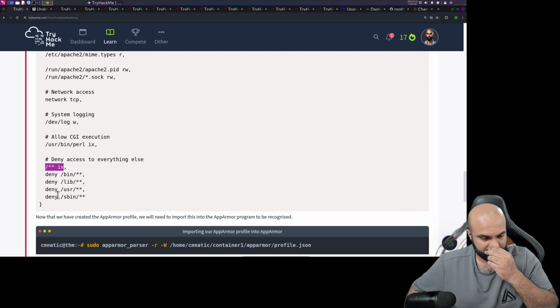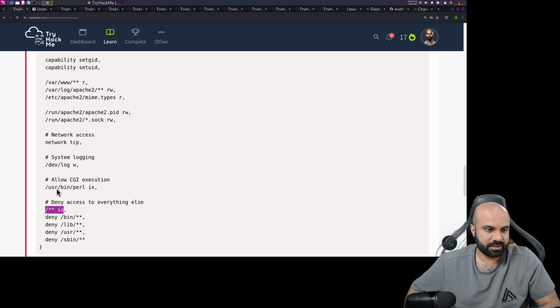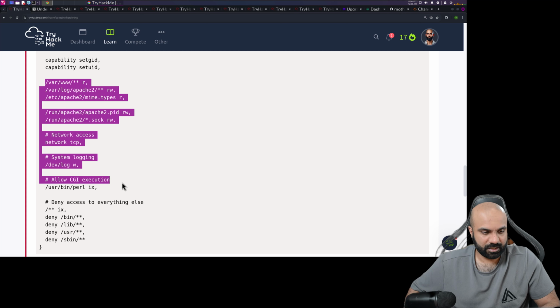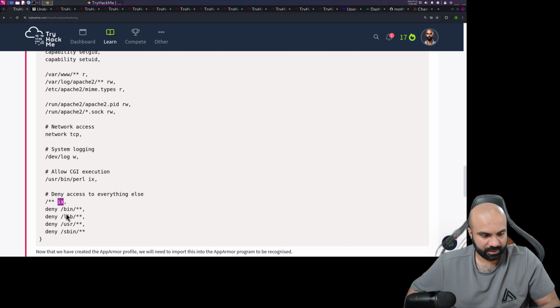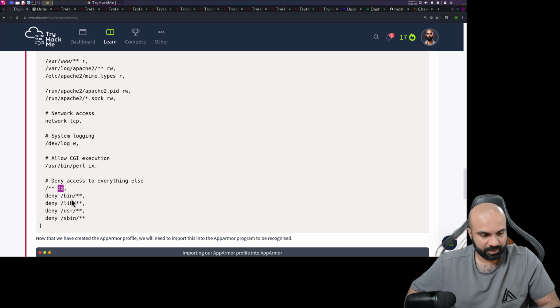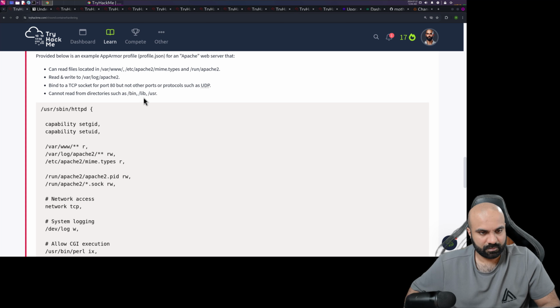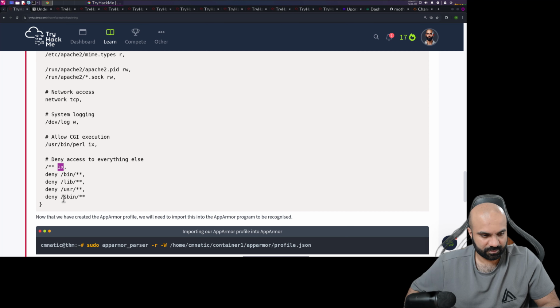This is denying the access, which is anything else which is not mentioned here. Okay. So that means we are denying it. Deny bin, lib, user, and sbin. Bin, lib, and user, and they also denied the sbin as well. All right. This is pretty robust. What do you think, guys?